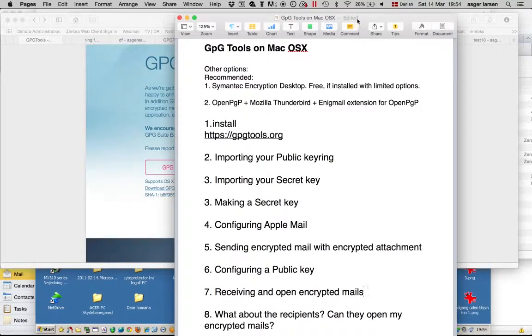In this video I will go through installing, configuring and using GPG Tools on Mac OS X. There are other options for using encrypted PGP mail on Mac, and actually I do not recommend using GPG because it's not very elegant, and I'll show you.